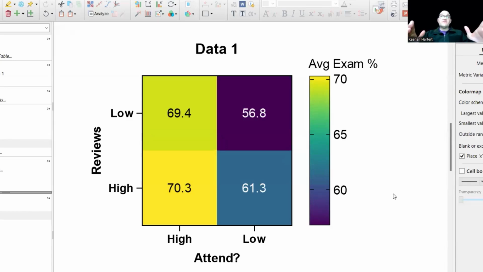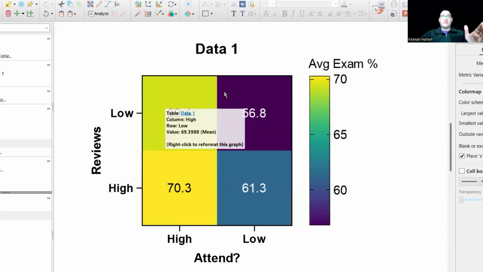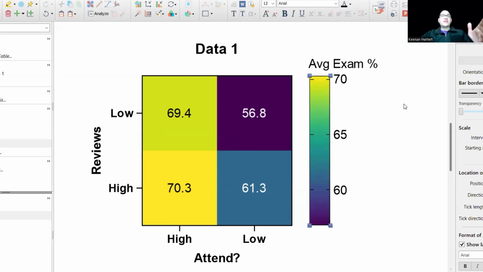This is one of the best features that we have for heat maps in multiple variables. It will actually summarize the data for you. Can you imagine going through and finding all four of these groups manually in a spreadsheet? I wouldn't want to. So if you attended class very little and you also never went to any reviews, you're looking at a mean of 56% on the average exam. That's not ideal.